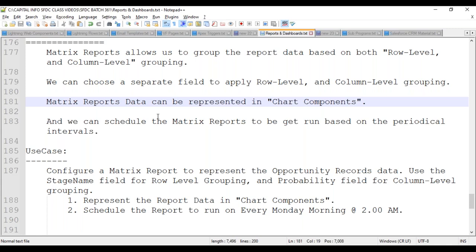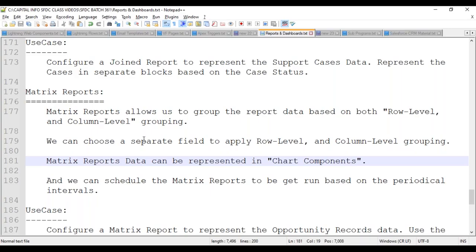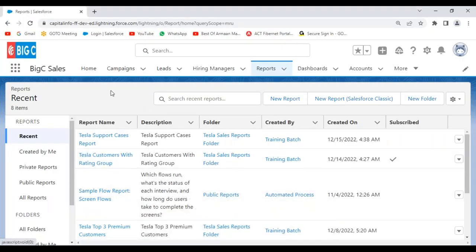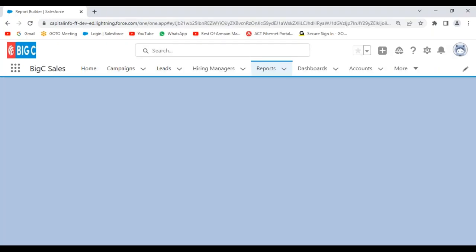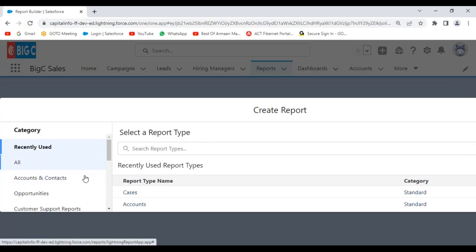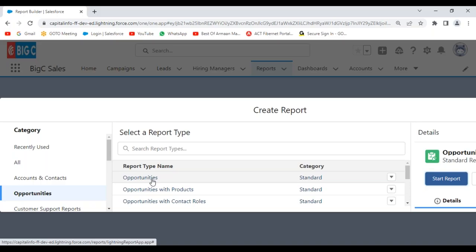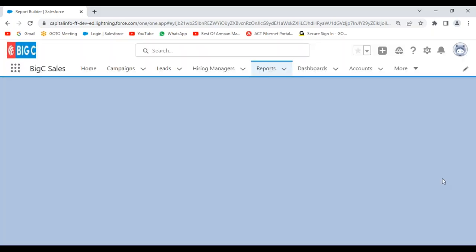Done? Now, let me show you with the practical how we can configure a matrix report to represent the opportunity records. So click on this new report button to configure a new report. Select the category as opportunities. I would like to consider the opportunity records I would like to represent inside my report now.